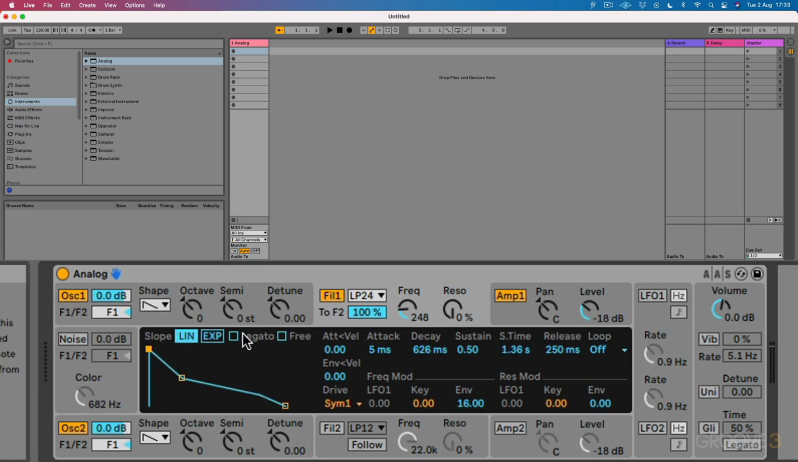Now the next options we have here are legato and free. Now in legato mode, it's not going to re-trigger the envelope every single time we press a key. So let's move the attack across so we can hear something. So you hear that. When I play a second note with the first note depressed, it's carrying on the same point from the envelope. If I take off legato, every time I press a note with another note depressed, it's going to restart the envelope.